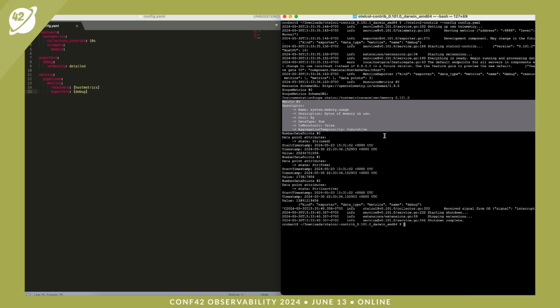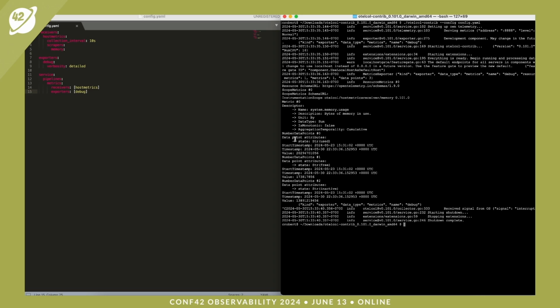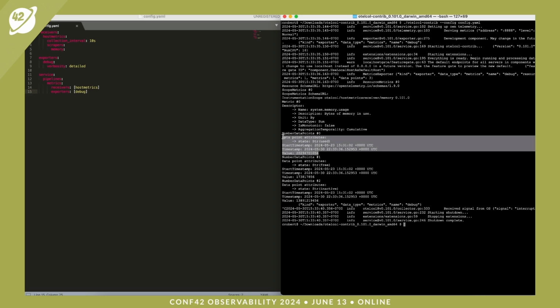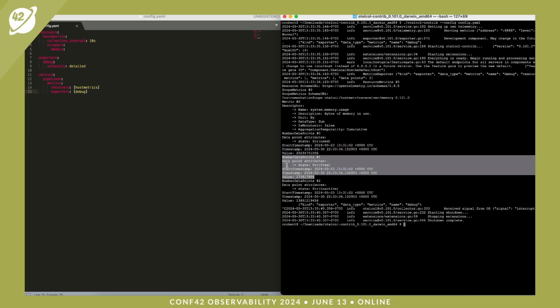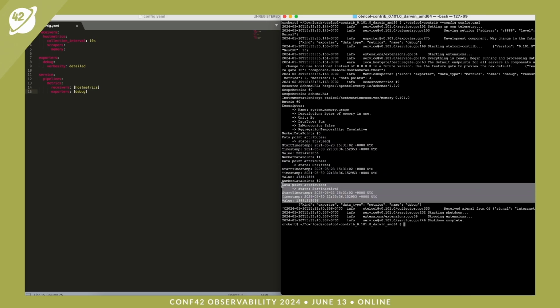The system.memory.usage shows the bytes of memory that are in use, and then we have different data points down here. We have a data point for how many bytes are being used, we have a data point for how many bytes are free, and we have a data point for how many bytes of memory are inactive.